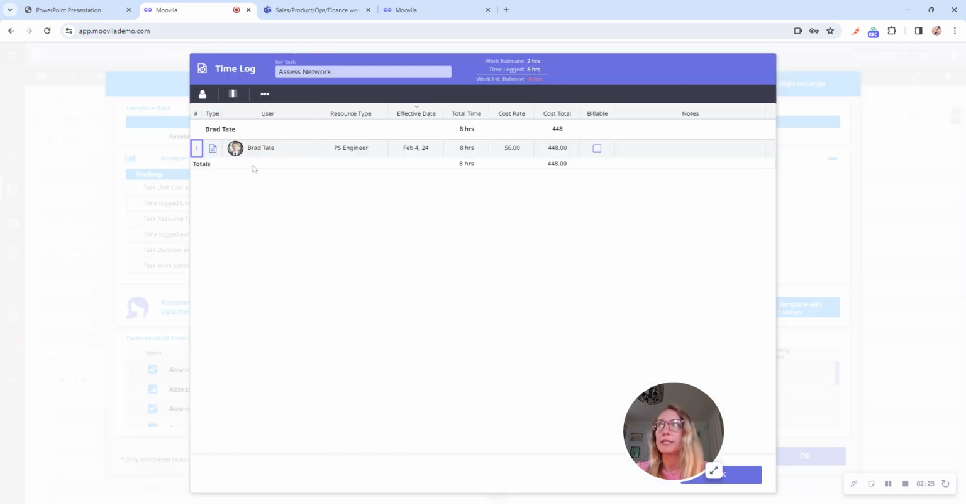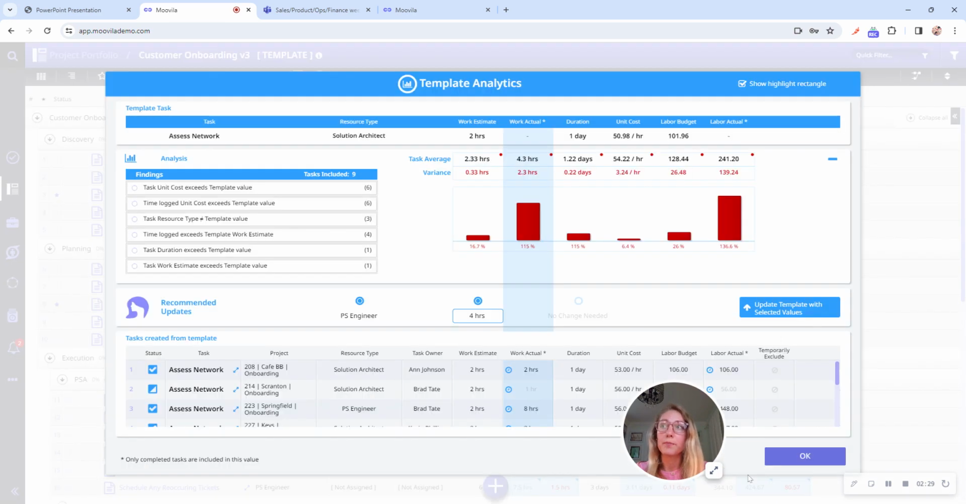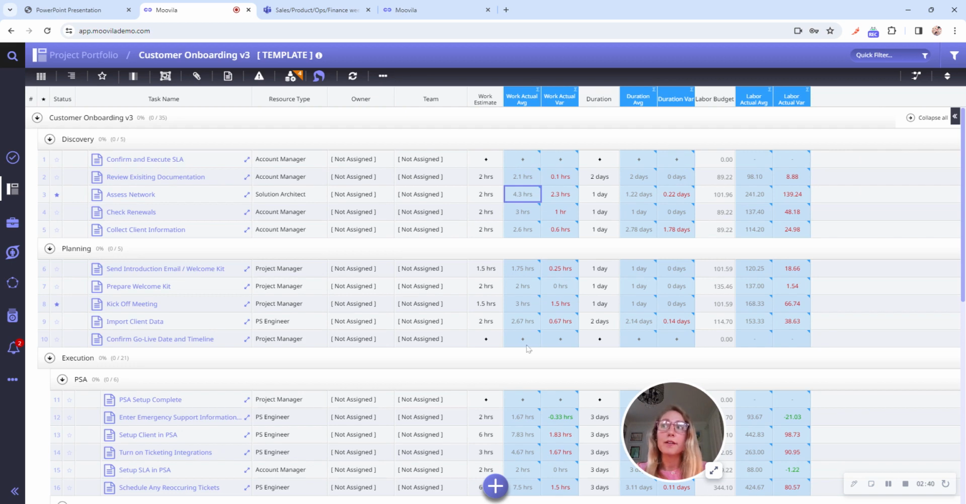So when I drill in, I can see it was Brad Tate, 8 hours, and I can see the cost rate and total cost and things of that nature as well. But you can see all the different projects, where that data is coming from. And then again, we are going to suggest where you could update that to. Now, we do that for every single task.